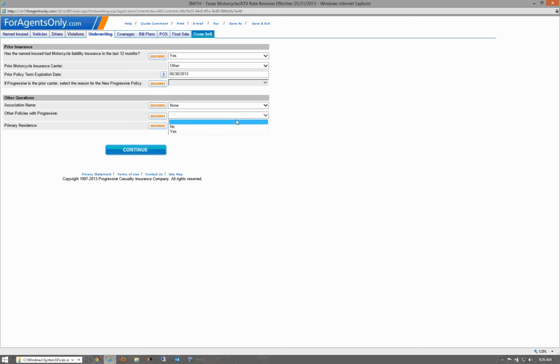If you click yes, when you go to the quoting, it may ask you after you run the report for that policy number, so just take note of that. Below that is the primary residence information. You can click the drop-down box, and this is where you'll put if they are a homeowner, if they're renting, if they live with their parents. If you're not sure, just push Other. And then you'll just click Continue, and that will take you to the coverages screen.